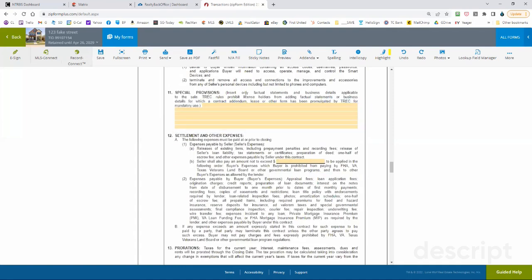Special provisions. This is the only place in this form where you can see the form addressing you, the agent. Usually the language is about the seller and the buyer. This is the first place where you are actually being addressed in this form. And it says, insert only factual statements and business details applicable.